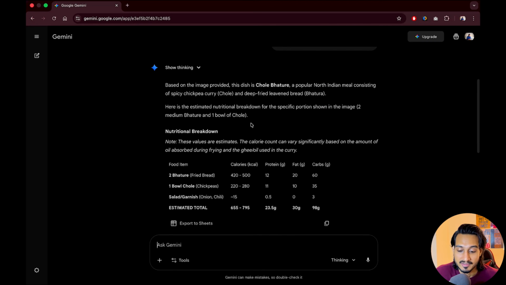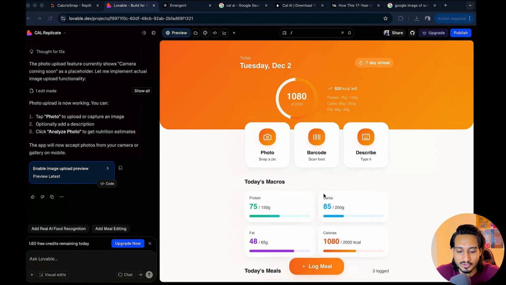So it is detecting everything, and it is saying the bhature, the fried bread, is 420 to 500 calories, 12 gram protein, which is fine. In total, including all the things, it should be approximately this much calories, this much protein. Which means that what we got in our application is not proper. There is a slight difference, because it is giving us, I think, only this detail, not the other details present in this particular food that we shared. So the data is not proper.